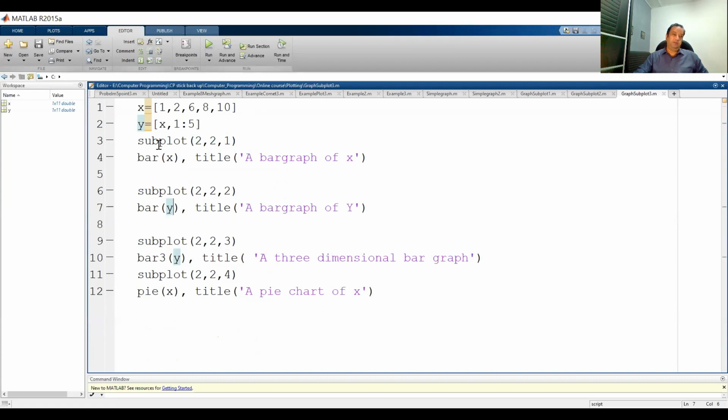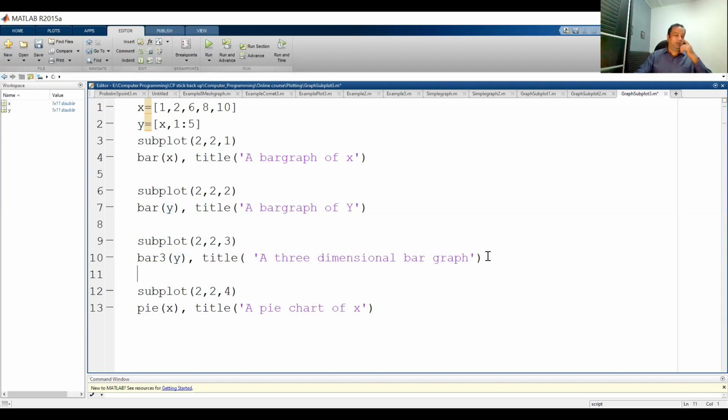Then you can give subplot 2 to 1. We want to draw the bar diagram for x. Subplot 2 to 2, we want bar graph for y. Subplot 2 to 3, we want the 3-dimensional bar graph. And subplot 4, we want the pie chart.